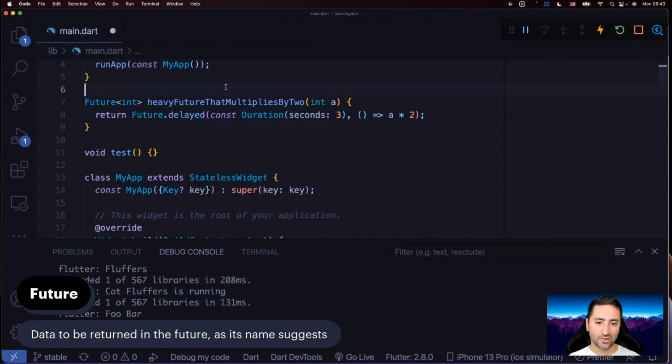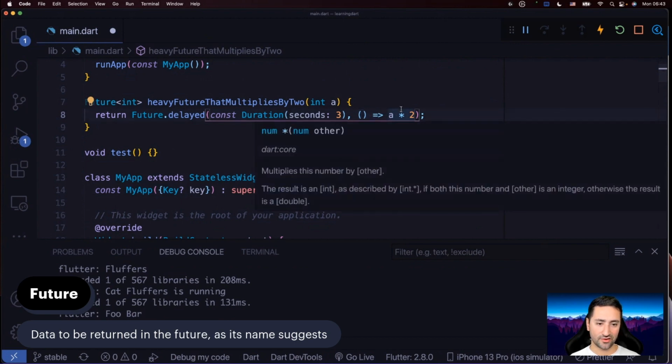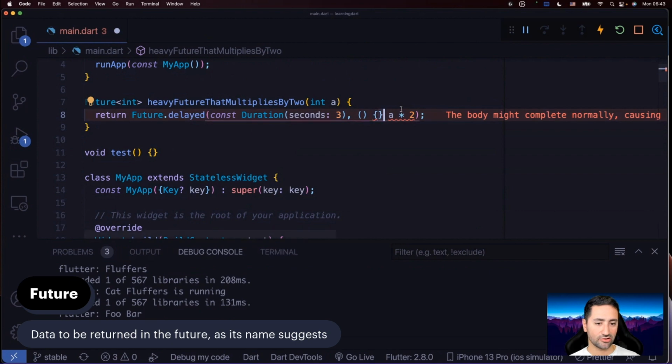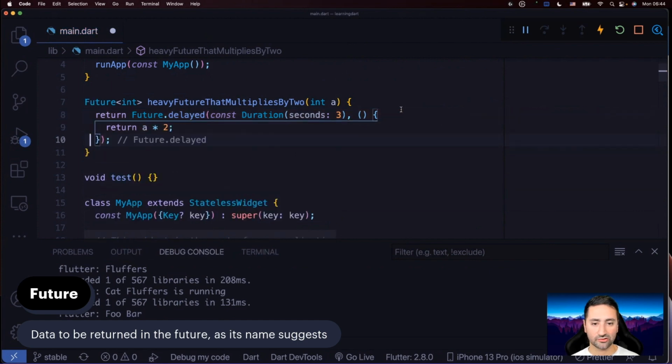And then it says, okay, I'm going to wait 3 seconds, but then after I've waited 3 seconds, I'm going to call this function. And this is kind of like a shorthand for creating an inline function. You could also do it like this. You say, okay, my function that I'm providing to this function. So it's like you're passing a function to the Future.delayed function. And then in here, you could just say, okay, I return a multiplied by 2 and then a semicolon. So this is probably a little bit easier to read.